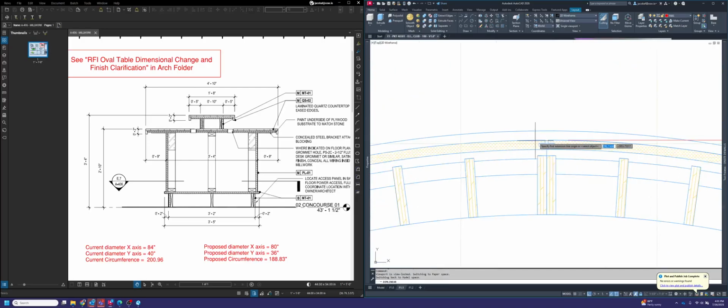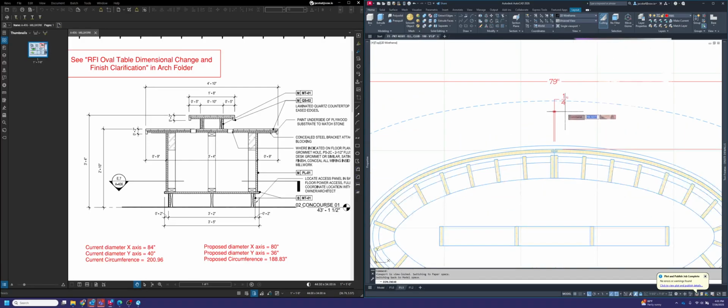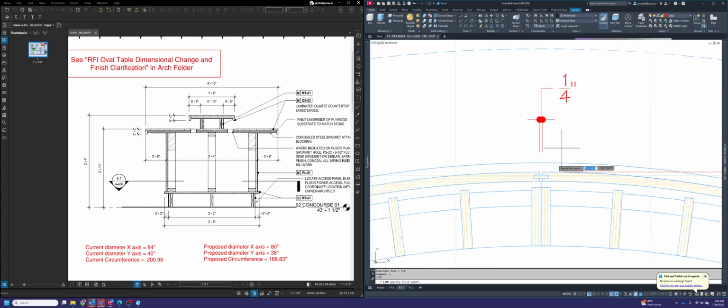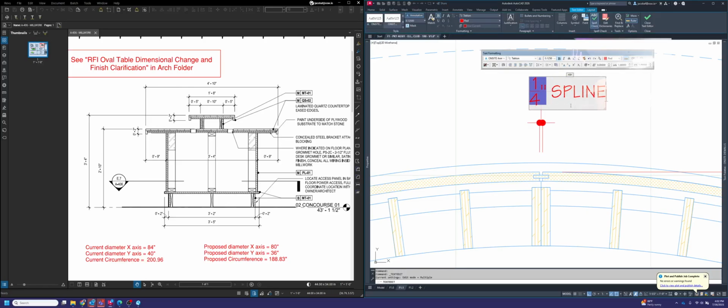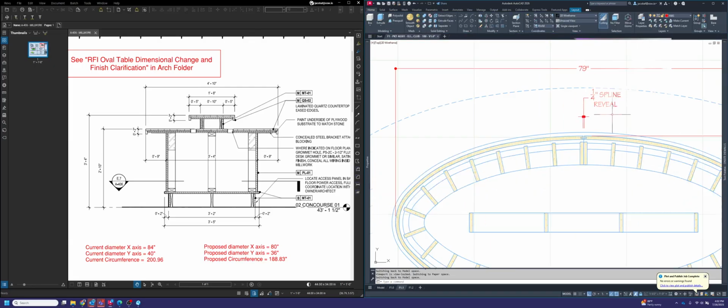Okay. A couple other things to dimension here. Usually with panels, if you have a reveal, you want to include a dimension for said reveal. We're going to throw that right here in the middle, just like this. And then we've got to also label it to read reveal too, so that way it's understandable as to what we're looking at. So spline reveal, just like that.